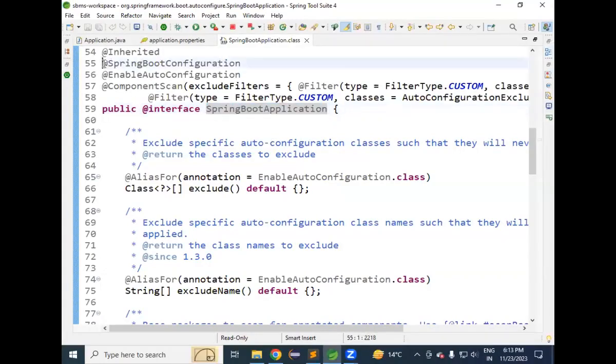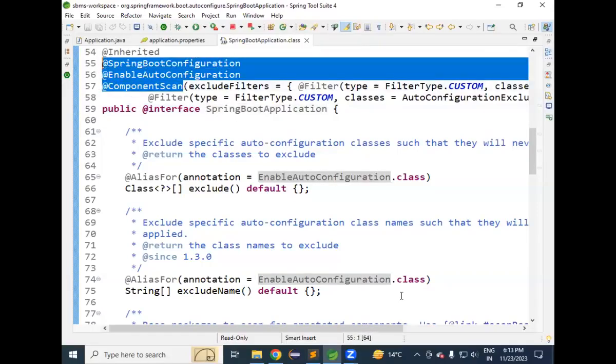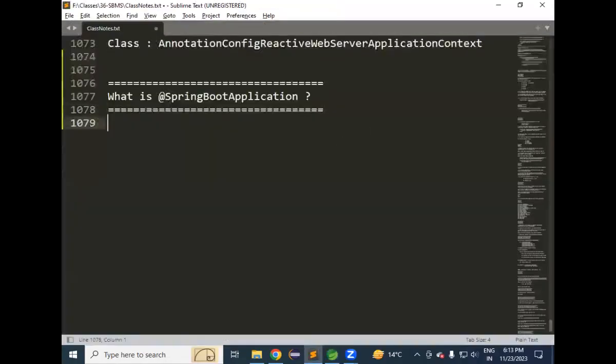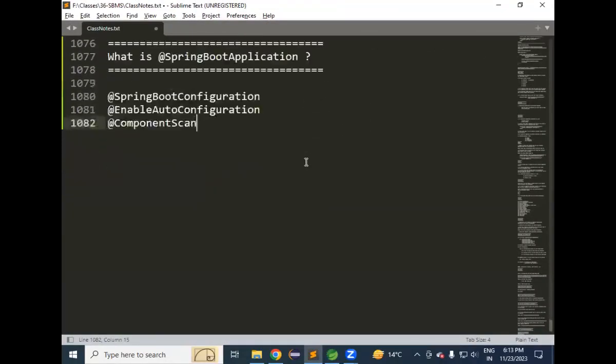What are those 3 annotations? One is the Spring Boot configuration annotation. Second one, enable auto configuration. Third one, component scanning. Instead of writing 3 annotations, they provided one single annotation for the start class. That annotation is equal to Boot configuration, enable auto configuration, and component scanning.